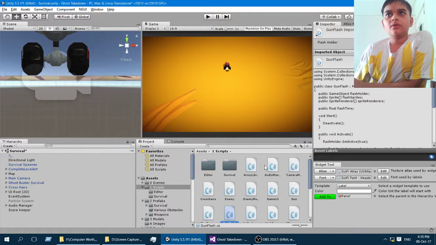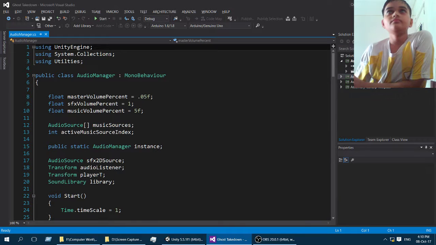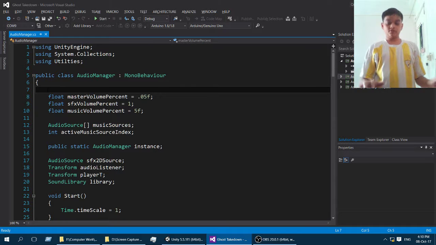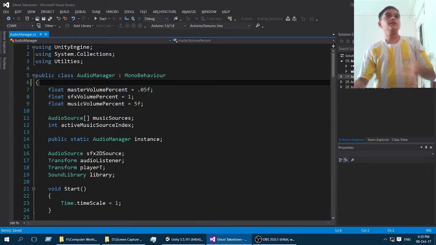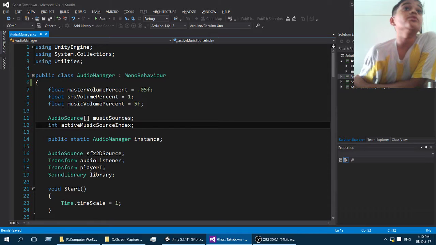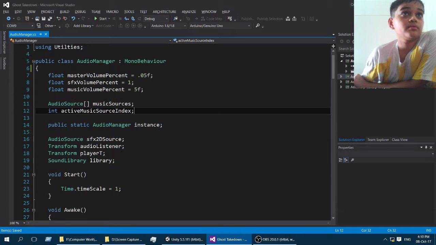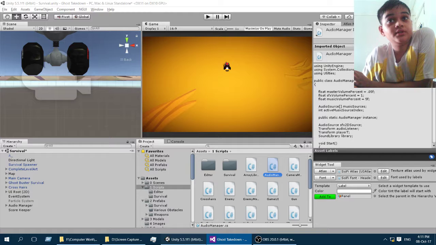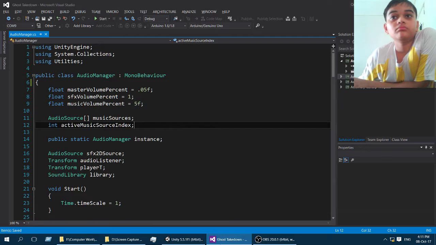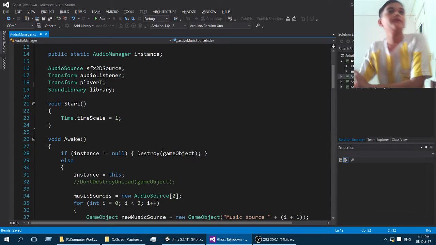We haven't discussed audio lately. Let's go on to that. Master volume %, nobody needs to access this, so I think it's private. Sound effects volume, music volume, and audio source music. This has absolutely nothing else. Yeah, that's it. Moving on.